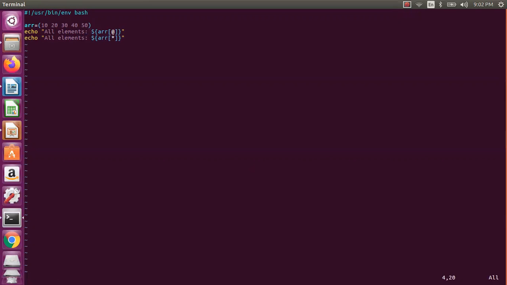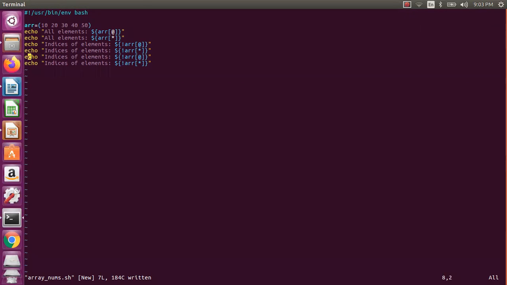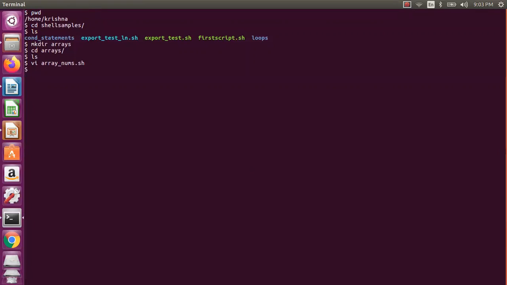Now the index of the elements. I say indices of elements. For that you need to say just the exclamation thing. Now I need to say number of elements. I just use number of elements. Let us check these remaining things. We can do that one in other programs.